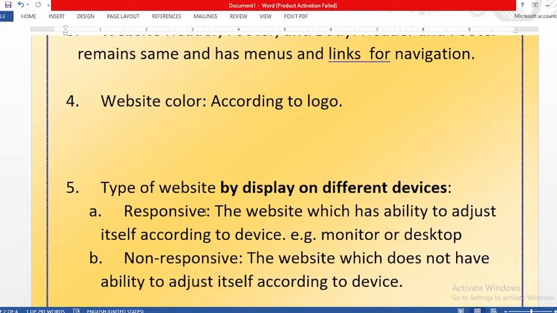Responsive websites. A responsive website means the website which has the ability to adjust itself according to the device, for example, according to monitor or according to mobile phone, right? Similarly, non-responsive websites. Non-responsive websites are those websites which do not adjust themselves and their layout remains the same.